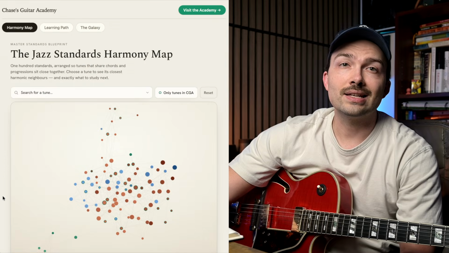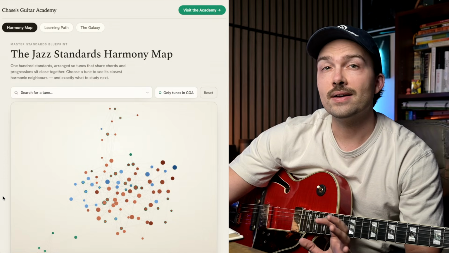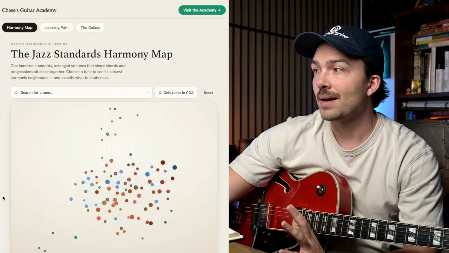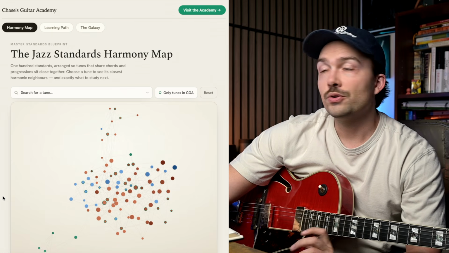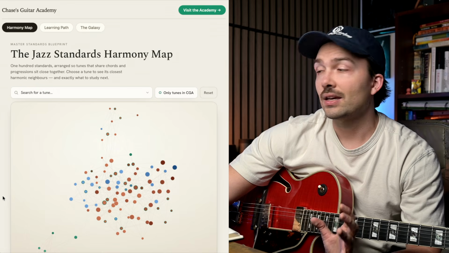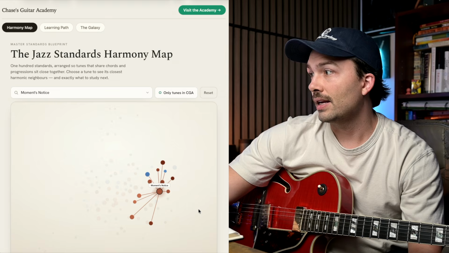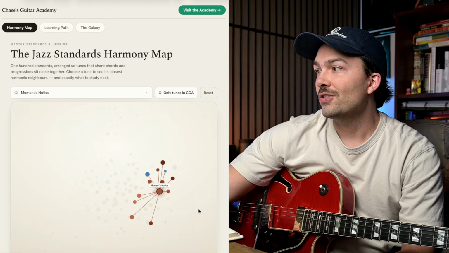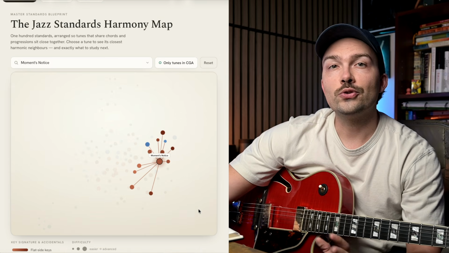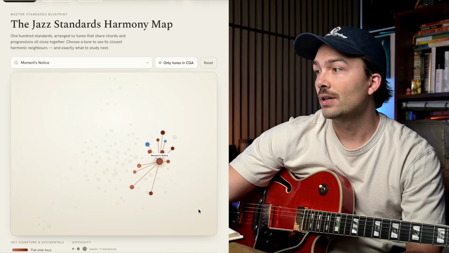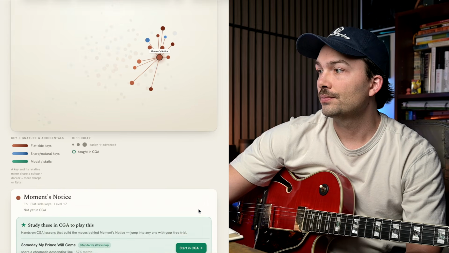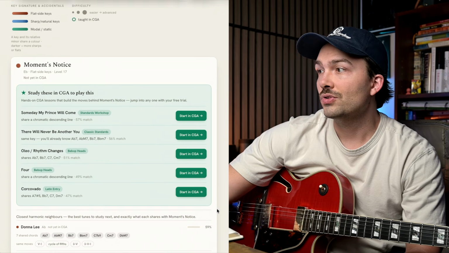So here we have the Jazz Standards Harmony map, and these have the top 100 tunes mapped right here. And what you can do with this is start off just by picking a tune. So I'm going to click one of these dots, and I picked Moment's Notice. And so this will show me the other tunes surrounding it that are similar. So if we scroll down here, we can see which tunes are similar.